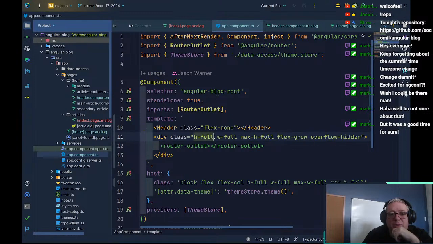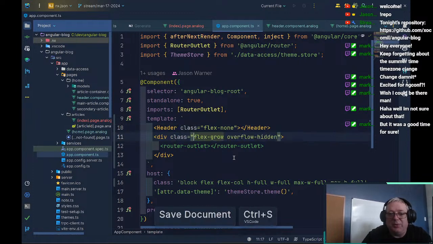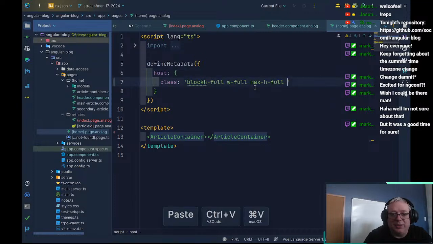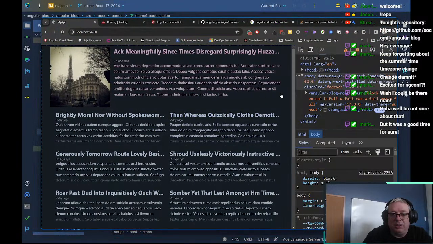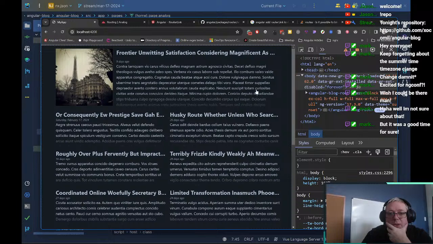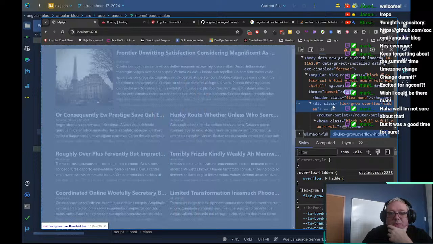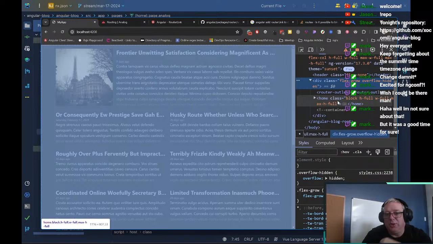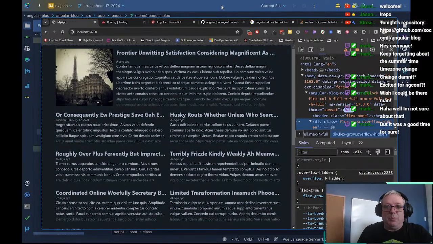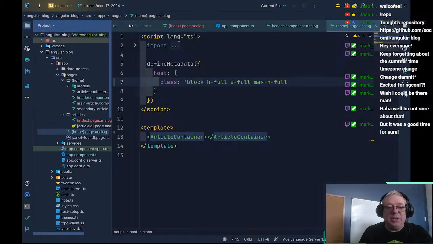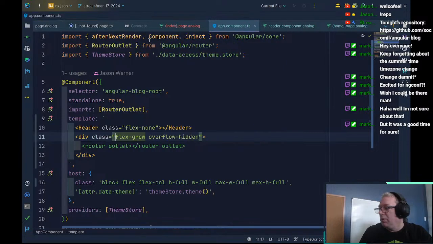So if we go here and we take this height full, width full off, and instead we give it a flex grow, and then we go back to our home component and we add this stuff in again. There we go. This div now with the flex grow takes up the full size. And then this home component now takes up the full size. But we still don't have the header. So we need to fix that. So we'll go back to the app component.